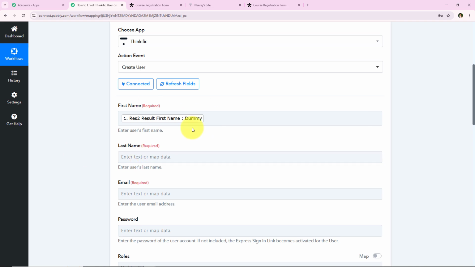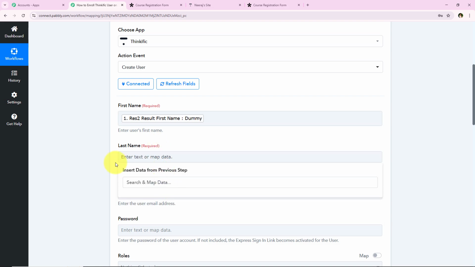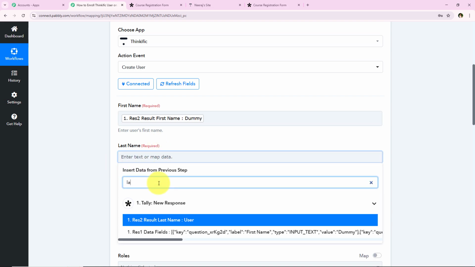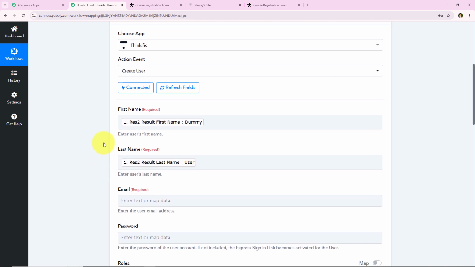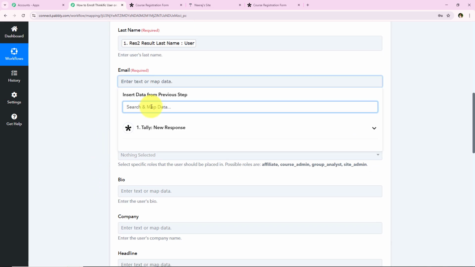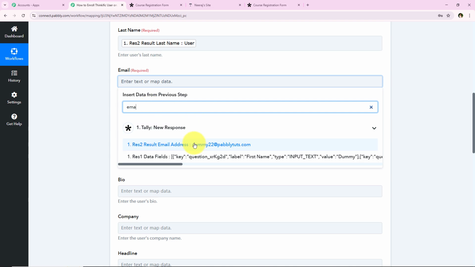And as we map the first name, we are going to map the last name too. I'm going to look for last name, and as you can see, user, so we're going to map it. We are going to do the same with the email address too. I'm going to look for email and then we are going to map it.